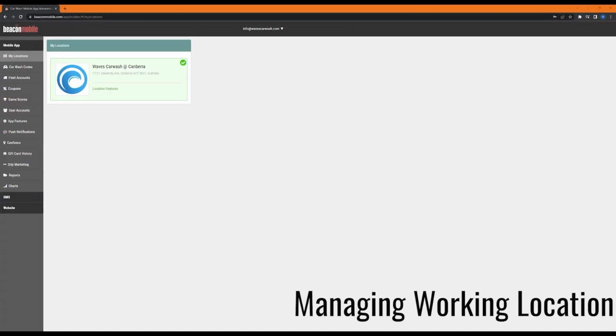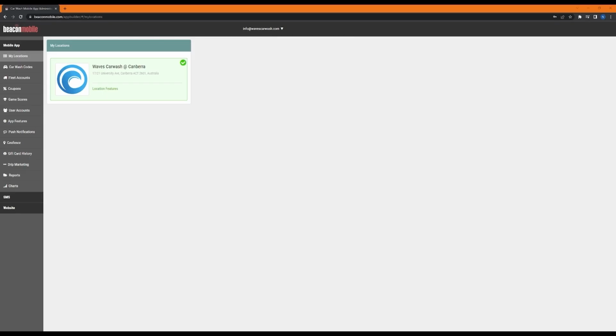When first accessing the portal, you will be taken to the My Locations tab. Here will be a listing of all applicable locations that you have enabled in your Beacon Mobile app. At the moment, I only have one location seen here that is checkmarked. If you have more than one location, you will need to select the site that you want to edit.